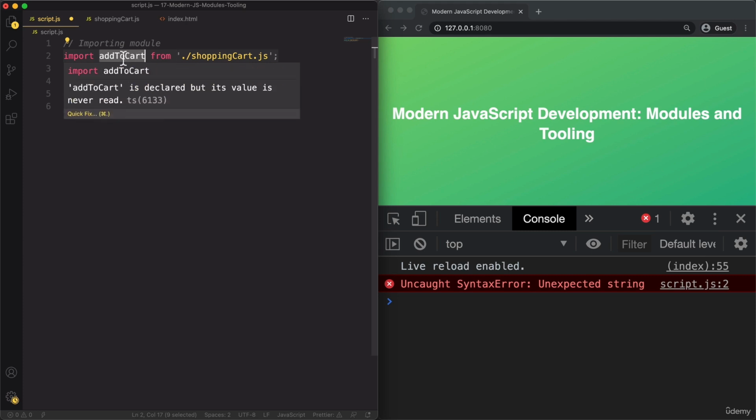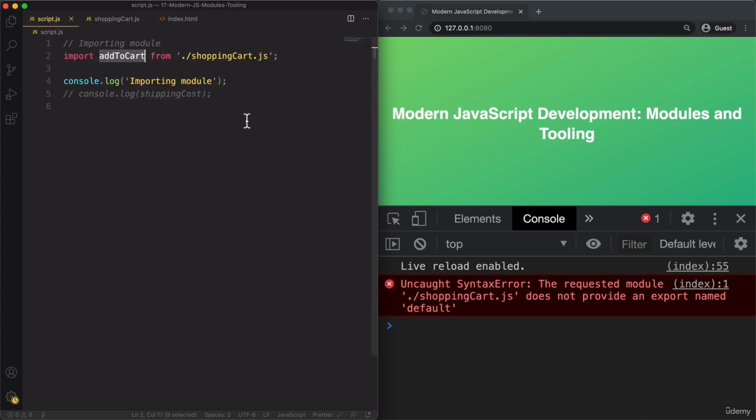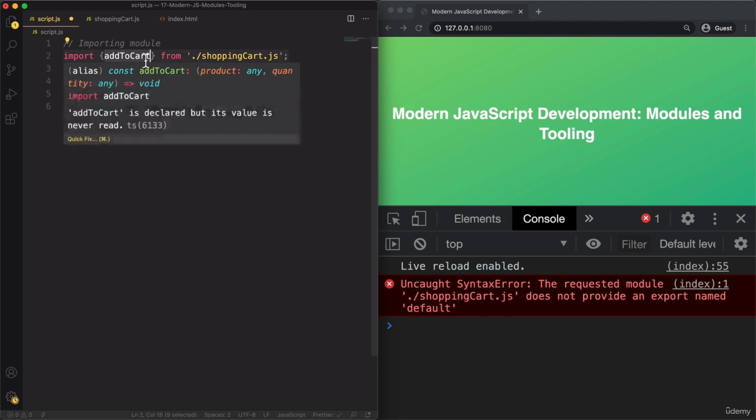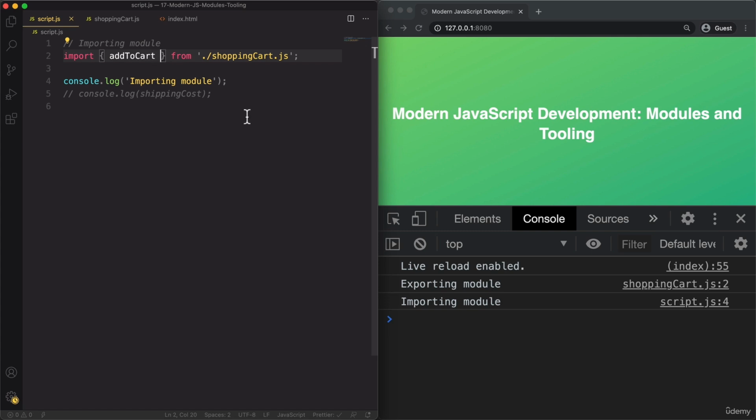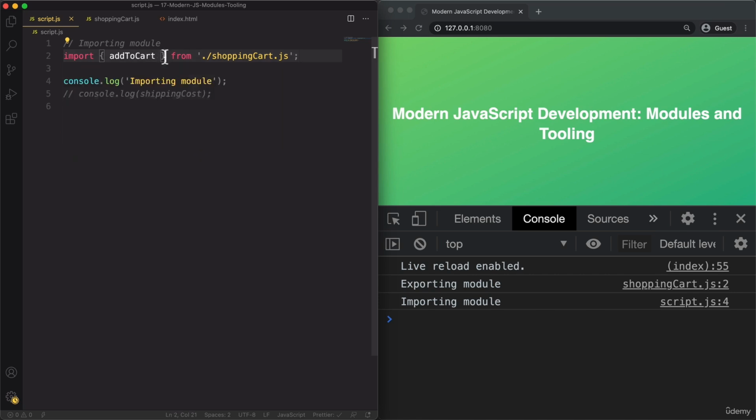And again, the add to cart variable name here has to be exactly the same as this one. Okay, now here we are just missing curly braces around this, like this. And so now it's going to work. The syntax without the curly braces, we will see a little bit later. But again, with named imports, you have to give them the same name, and you actually have to put them inside curly braces like this.